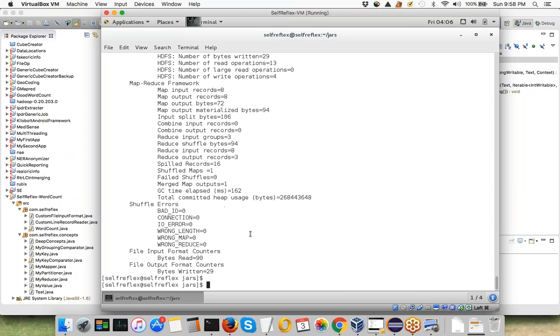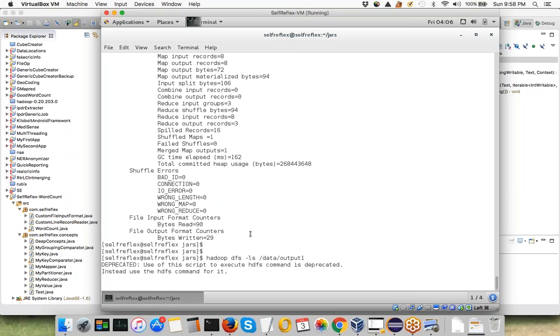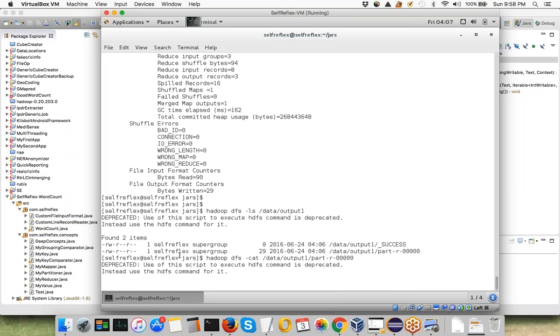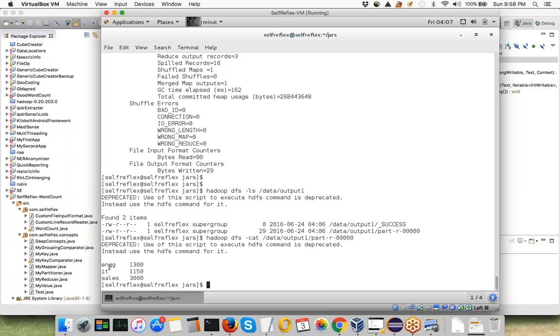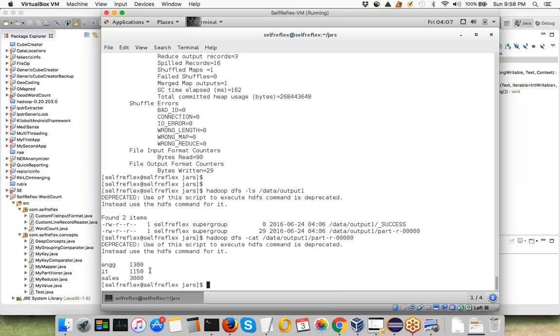All right, let's see what is the output. So in output 1 there should be a part file. If I do a cat on this part, I got total expenses corresponding to every department. That was easy, guys, right?